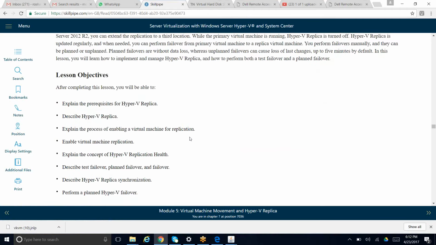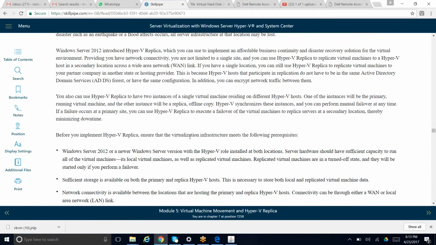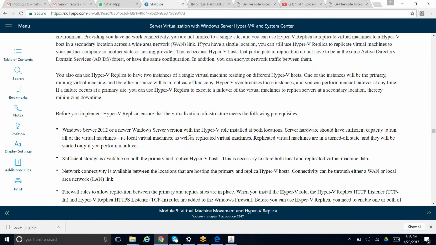Windows Server 2012 introduced Hyper-V Replica, which you can use to implement an affordable business continuity and disaster recovery solution for the virtual environment, providing you have network connectivity. You are not limited to a single site, and you can use Hyper-V Replica to replicate virtual machines to a Hyper-V host in a secondary location across the wide area network WAN link. If you have a single location, you can still use Hyper-V Replica to replicate virtual machines to your partner company.